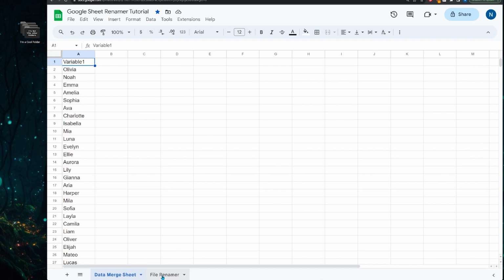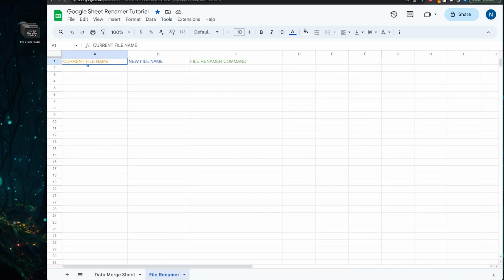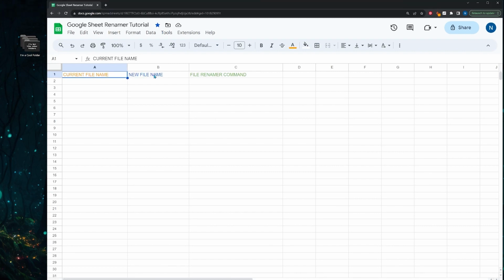First up, we're going to open the data merge Google Sheet that you used to create your files in the first place. I just called the first page data merge for simplicity, and that way I can use it for multiple data merges. Let's start by adding a second sheet, and you guessed it, rename it. This one I'm just going to rename to file renamer. I like to keep it simple. You're only going to need 3 columns in this spreadsheet. One is for the current file name, the new file name, and the last one is the renaming command.